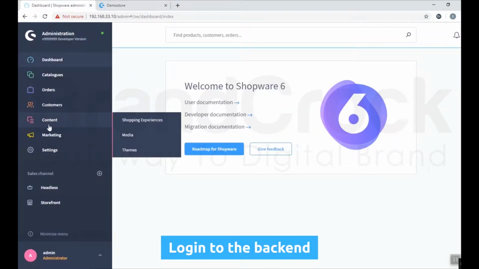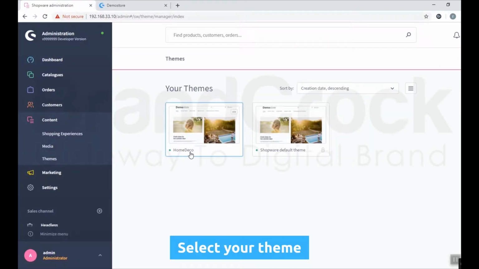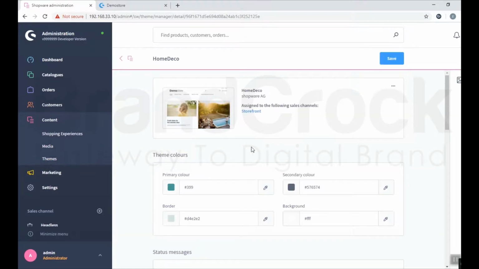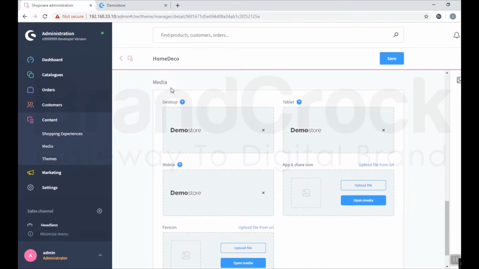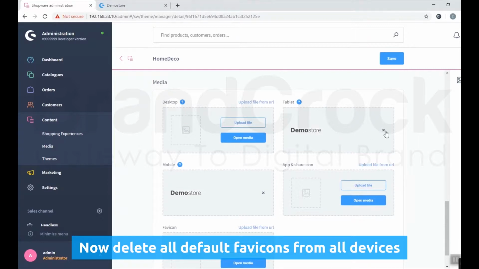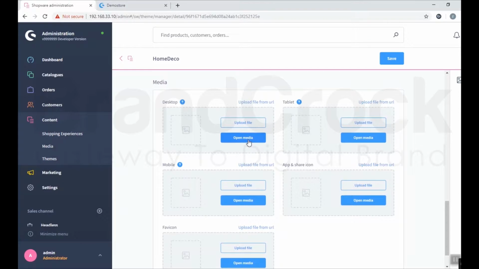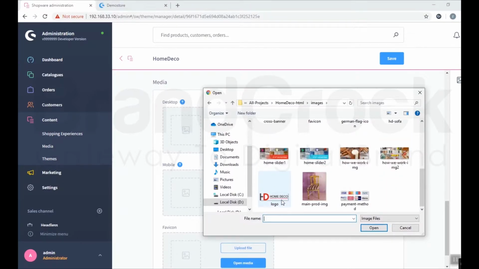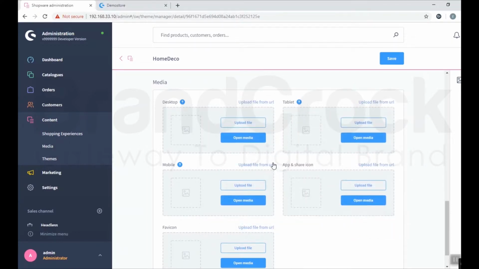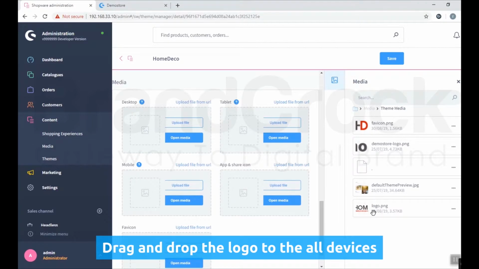Log into the backend. Go to Content and Themes. Select your theme. Scroll down. Now delete all default favicons from all devices. Click on Open Media. Drag and drop the logo to the all devices.